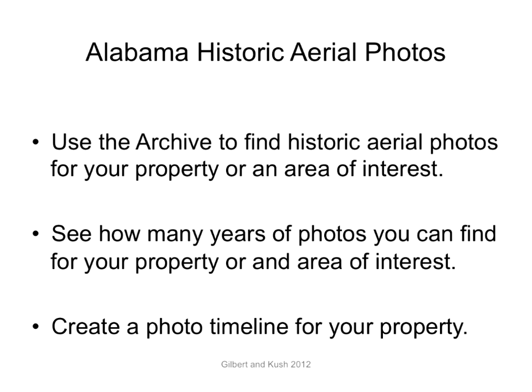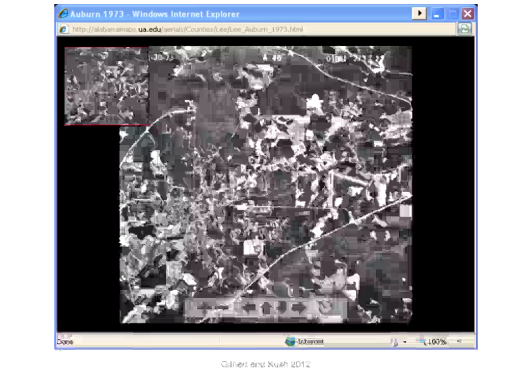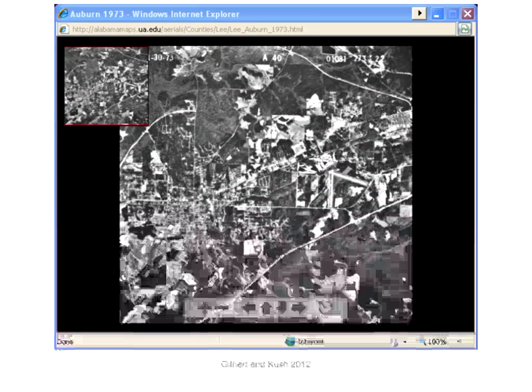Use the archive to find the photos for your property or area of interest. See how many years of photos you can find. It gives you the ability to create a photo timeline for your property to see how it's changed. Some things I want you to think about are what was on the property before you had it, or how has it changed over time. These are some reasons you can use aerial or historic aerial photos. I think it's a great resource, and I love tracking it down for the property I grew up on.